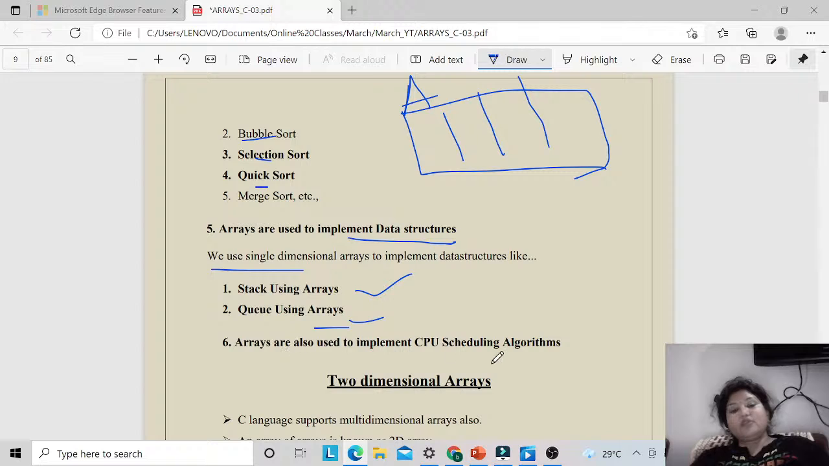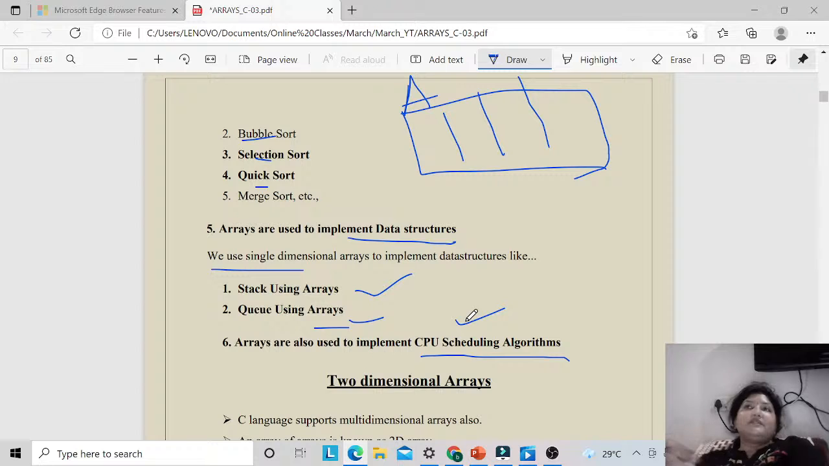Arrays are also used to implement CPU scheduling algorithms. Whenever we want to use FIFO, or SJF, there are a number of techniques which we can implement using the arrays concept. So an array is basically a data structure which has its importance, its own advantages, as well as its own disadvantages. We are not going to say that only the array has advantages. No, but an array is widely used and it is a very easy to use method.